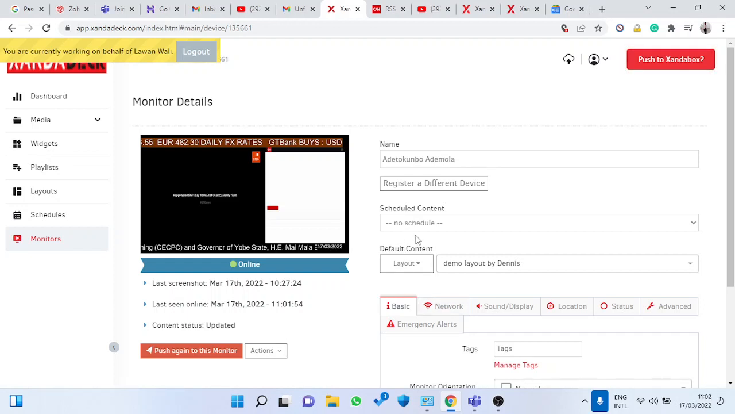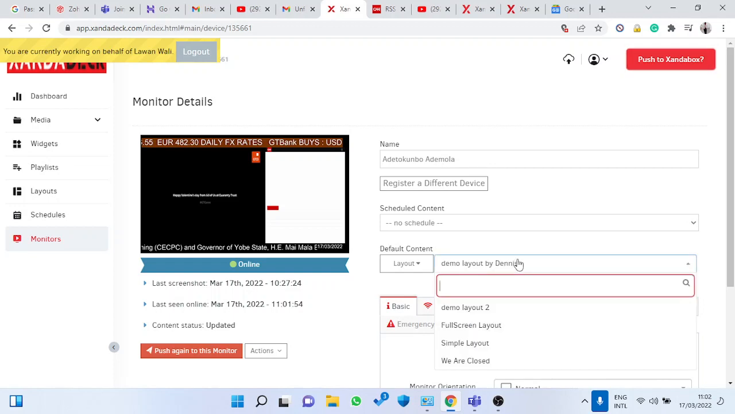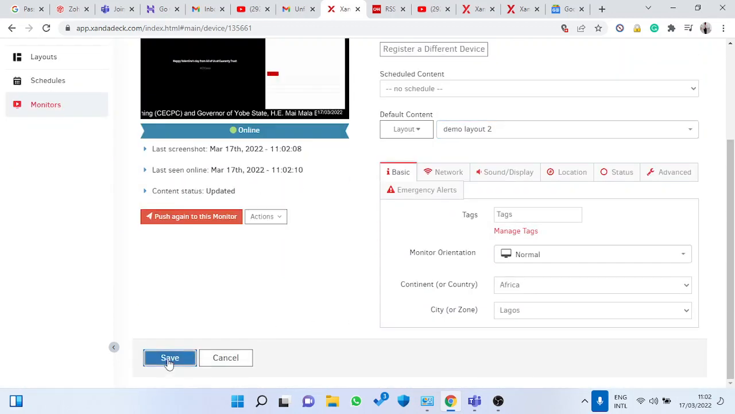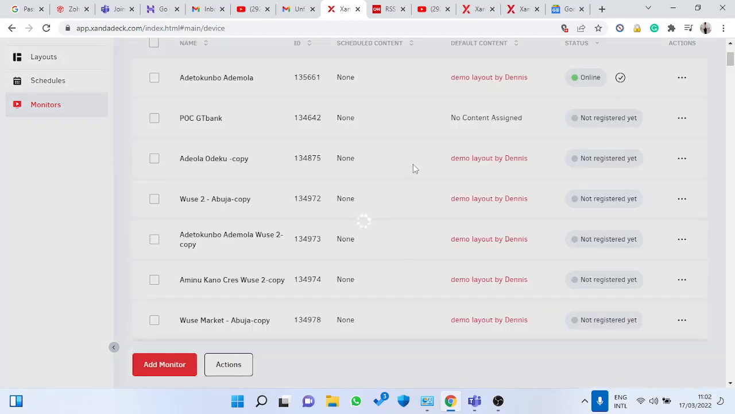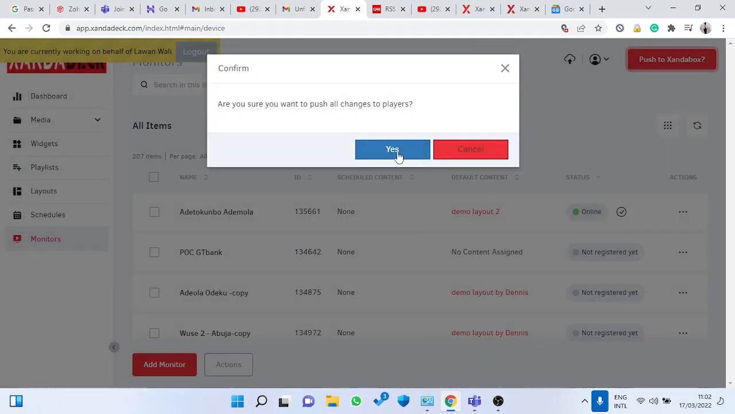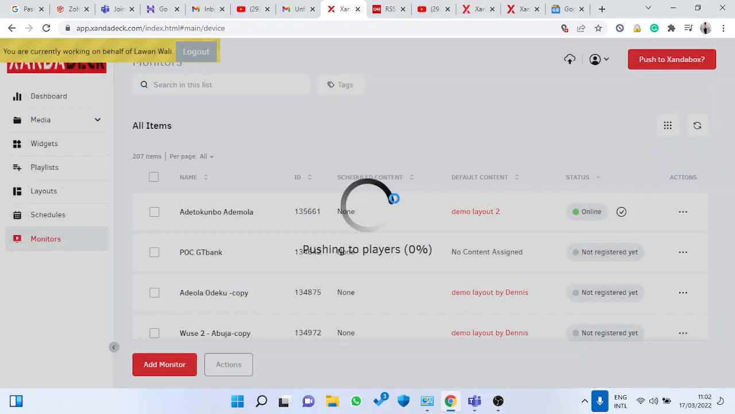We're going to come to the schedule content and what it does in a few seconds. So default content layout is already selected. I just choose this and say demo layout 2 is what I want to play. Click on save. And then push the changes to the box. You get a prompt, say yes.